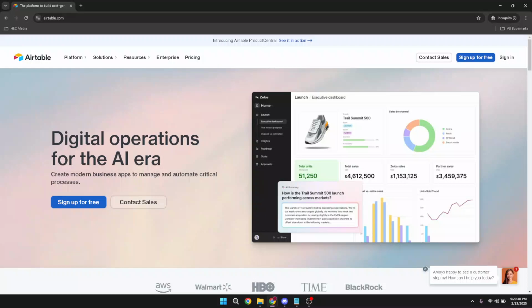In today's video, I'm going to teach you an Airtable tutorial for beginners. Whether you're new to Airtable or looking to brush up on the basics, this comprehensive guide will walk you through everything you need to get started with this powerful and versatile tool. We'll cover everything from signing up and setting up your first database to exploring advanced features like automations and interfaces.